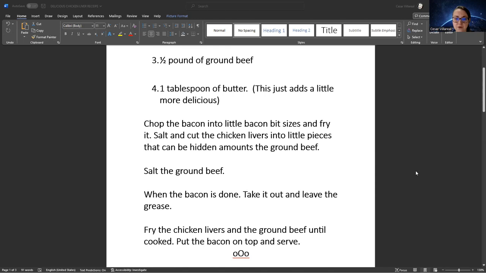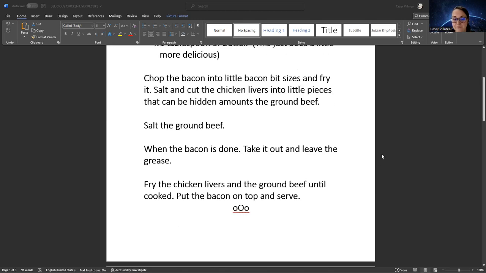There you go. So chop up the bacon and fry it. And when it's cooked to whatever degree you like your bacon, take it out and save that grease. While it's cooking, chop up the chicken livers into very tiny little pieces and salt that. Salt the ground beef, get it all ready. Toss that into the grease from the bacon, and then you're going to fry it all up together.